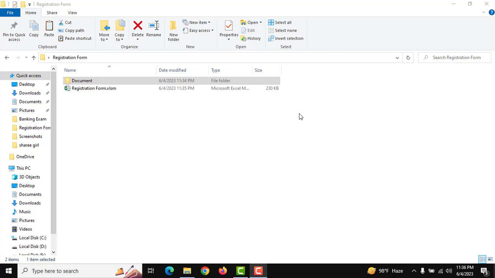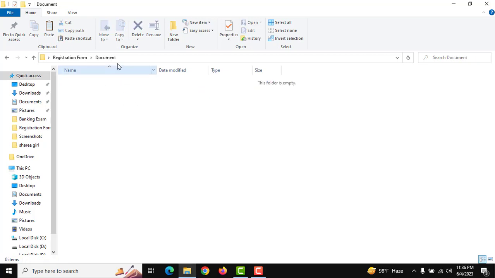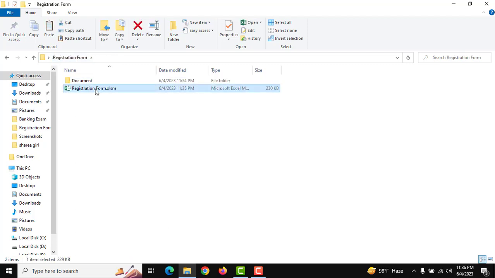I'm going to show how you can use this registration form with attached document. So there is our required tool and also the document folder where the attached documents will be stored. So first of all, you need to open this.